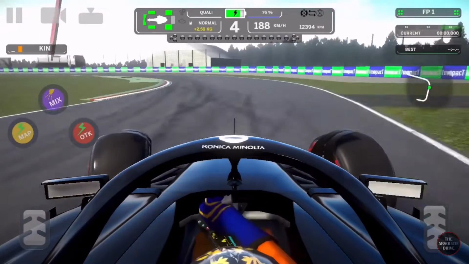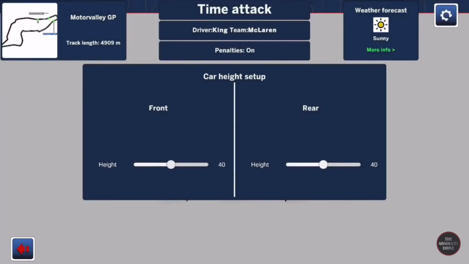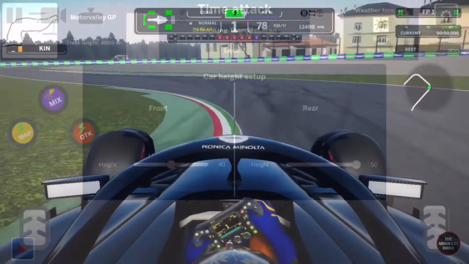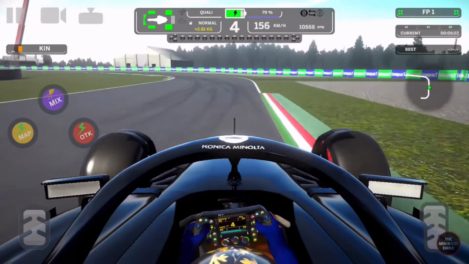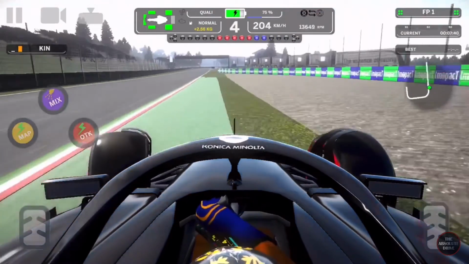This is understeer. How do we fix this? Well, one way to resolve this is to increase the rear ride height. You can see here how the car is able to manage the corner better just by making an adjustment to the rear ride height.